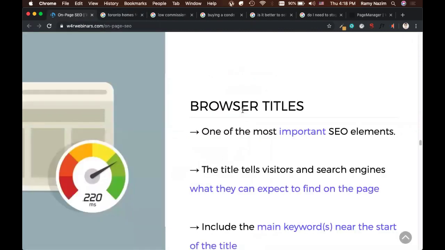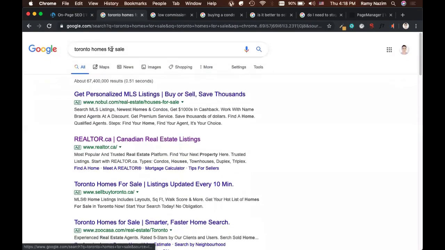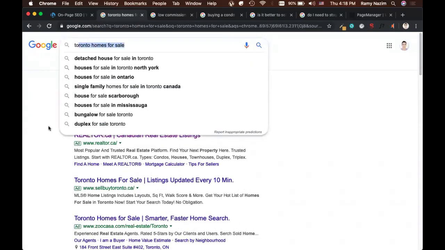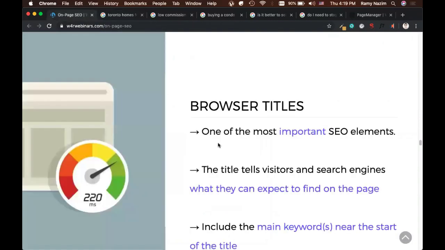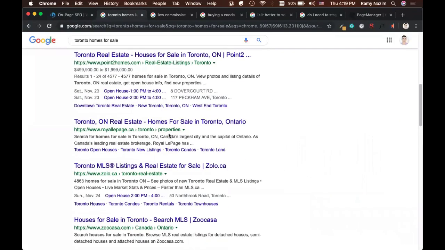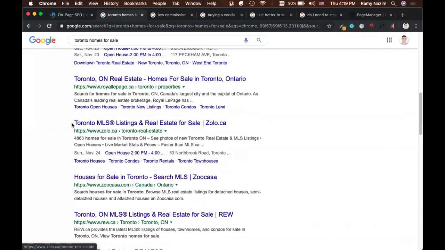So your browser title is one of the most important search engine optimization elements, right? Which makes sense. If somebody's typing a query on Google, most likely the browser title is going to be the first thing that they interact with, right? So the title tells the visitor and Google what they can expect to find on the page. So let's just use this example. If I look at this browser title, Toronto MLS listings and real estate for sale, what am I expecting to find? I'm expecting to find listings, right, in Toronto.